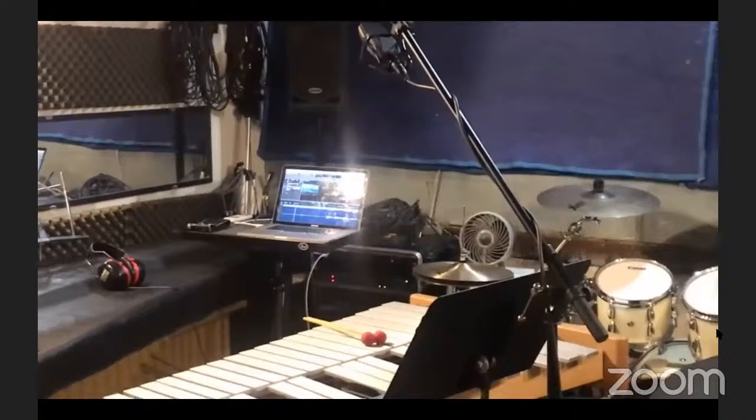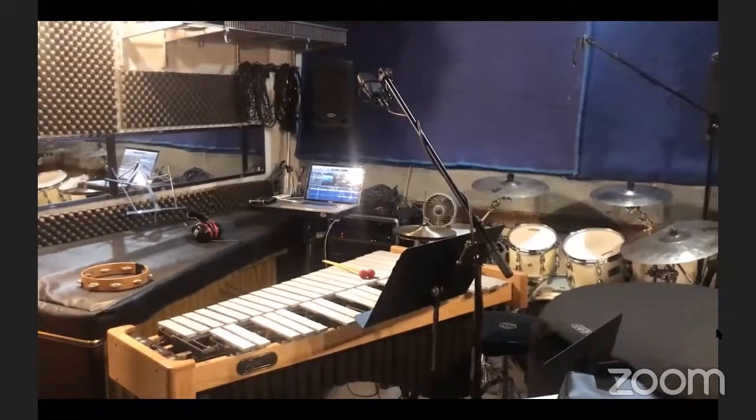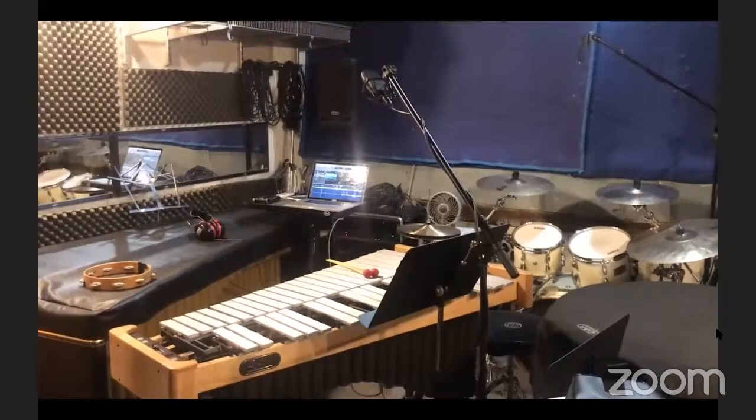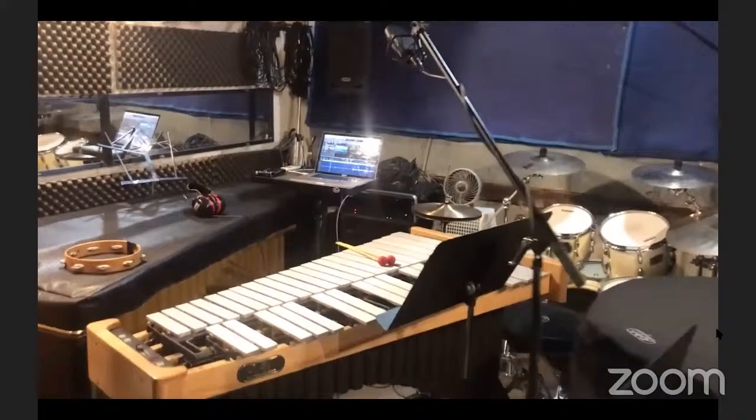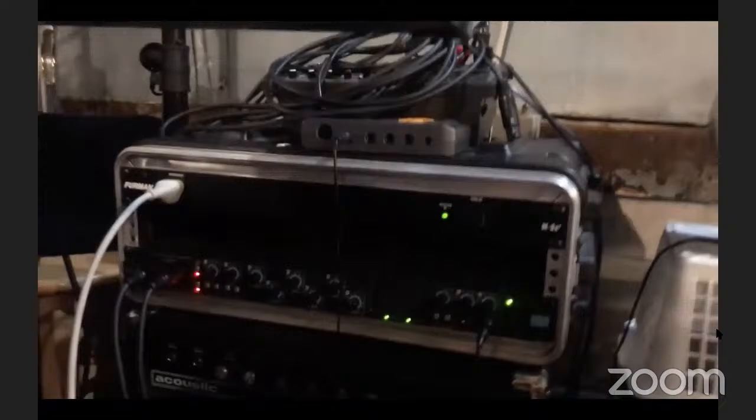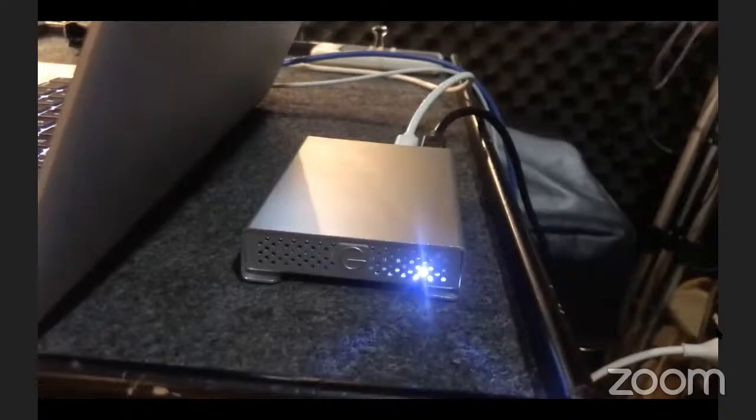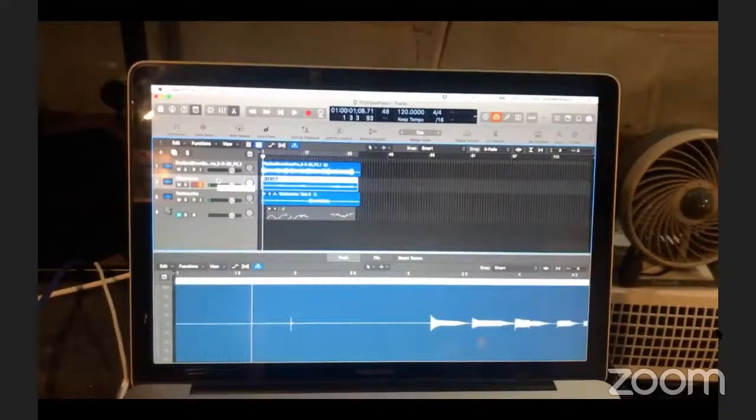Here's the behind-the-scenes look at my recording setup for Professor Calandra's QClass. I have a large diaphragm condenser mic. It's an SE4400A microphone about 3 feet above the vibraphone in the center, and that is connected to a Focusrite Sapphire Pro digital interface, which is over here on the rack, and I have that connected to an external hard drive for all my recording projects. And I have a Logic session opened up with the tracks that Professor Calandra sent me.